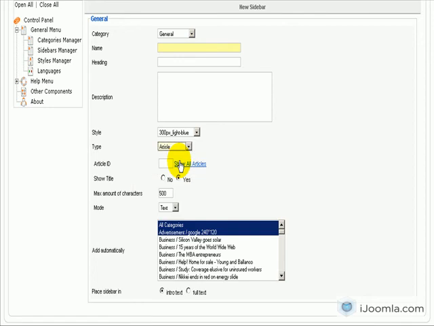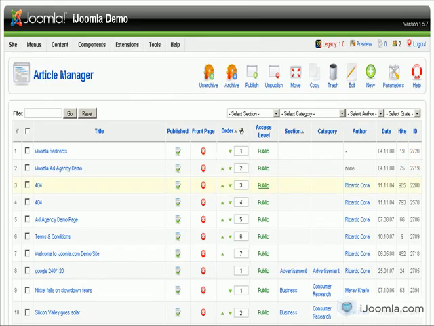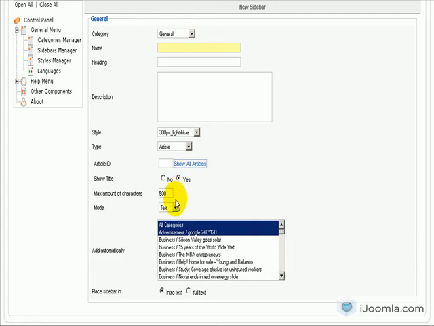If I choose article, it will ask me to enter an article ID here, and it will even give me the option to go and take a look at my articles, so I can determine what article ID I have to enter. For example, you can see that each article has an ID here, so I can just copy it and enter it here in the article ID.